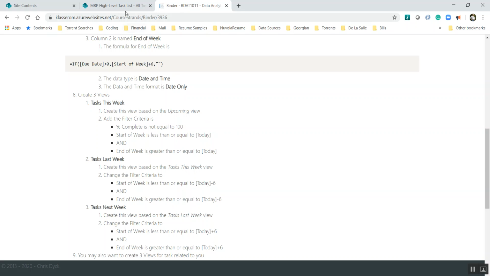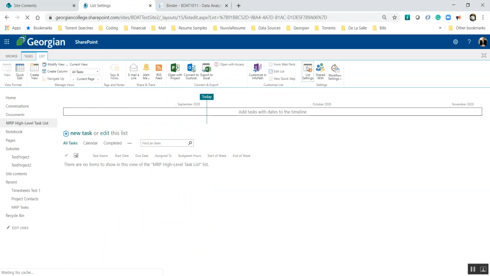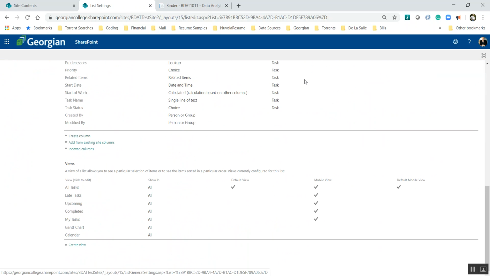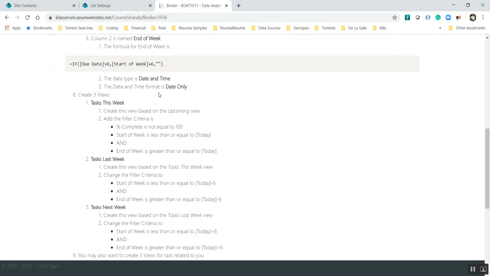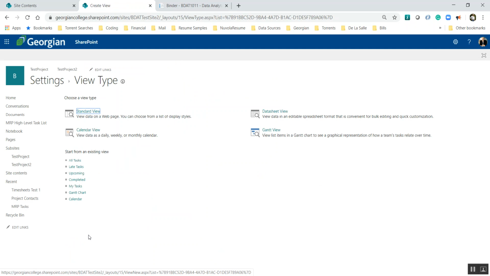All right, so we're going to go back into our list settings again. Okay, and this time we're going to be creating a view. Now read this carefully. It says create this view based on the upcoming view. Okay, so we have an upcoming view, and what we're going to do is click on create view. Okay, and it gives us a few different types of views to do. We're going to start with one that's already available to us, and that is the upcoming view.